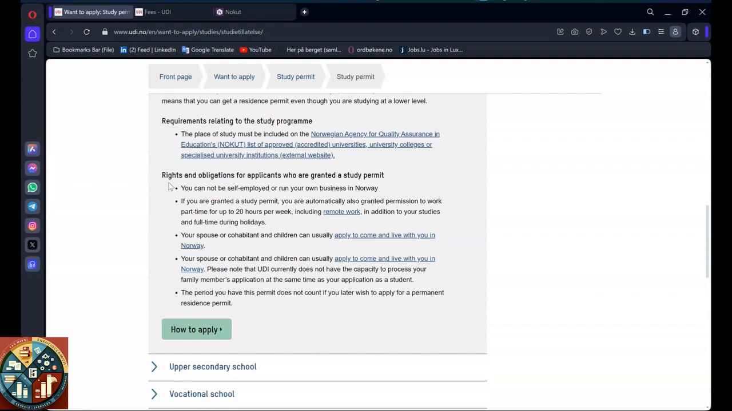And then here it says rights and obligations for applicants who are granted a study permit. So here it says you cannot be self employed or run your own business in Norway while you are studying. You need to let your study finish, and then when you are living in Norway, like with a permanent residence or something, you can run your own business. That time it's okay, but not when you're studying.